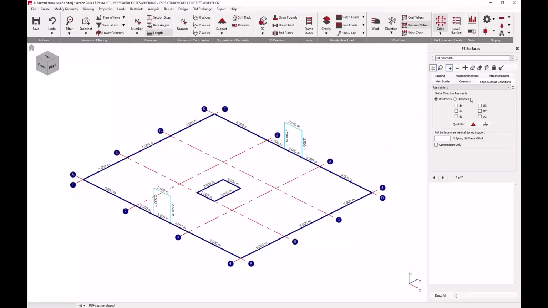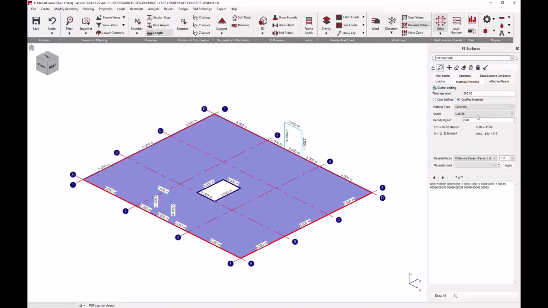We can specify releases at the location of those shear walls if we want to. I'm not going to do it here today, but that's also an option. There's no attached beams. Material thickness, we're going to use 250 again. And then now we're going to specify our loading.